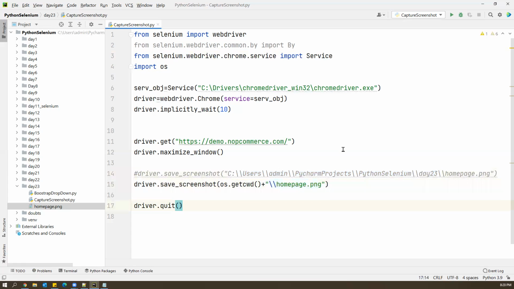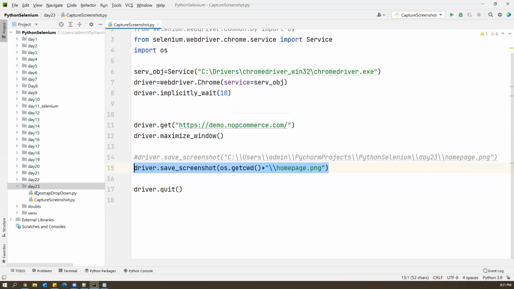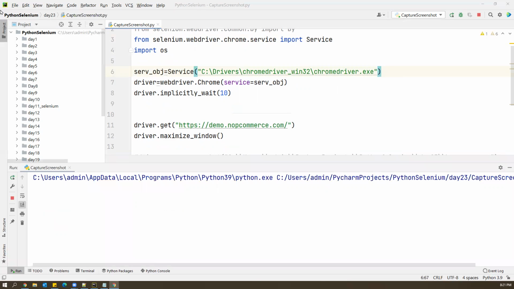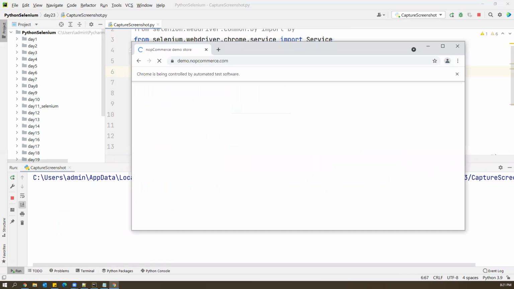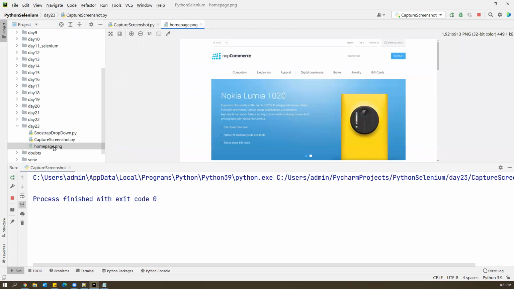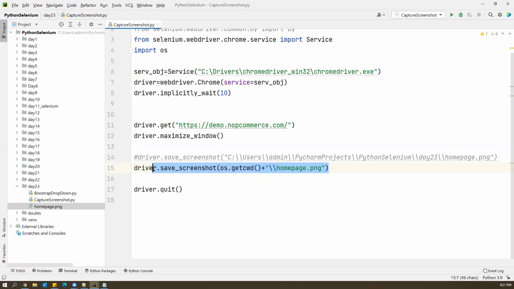Let's execute now. This will also create the same screenshot in the same folder. Let me just delete my old one. Now I have deleted the old screenshot file, and it is going to create another one. Now it is executed, and you can see the same screenshot is created. This is how we capture the screenshot: wherever you write this statement, whichever page is currently open will be captured, and we can save that in whichever location we want.